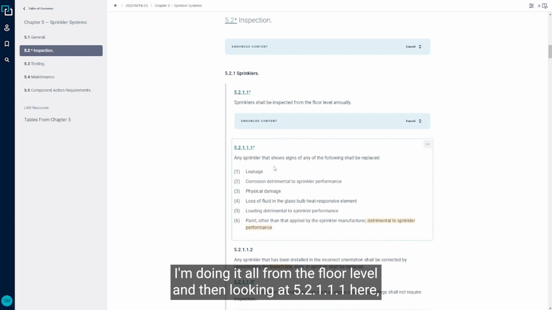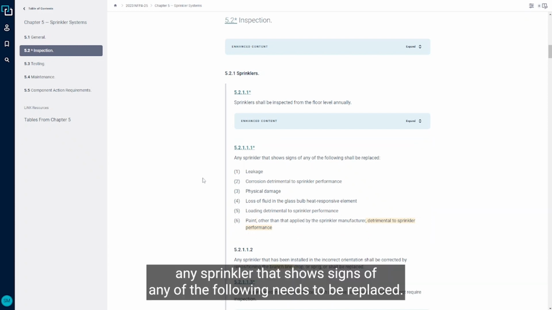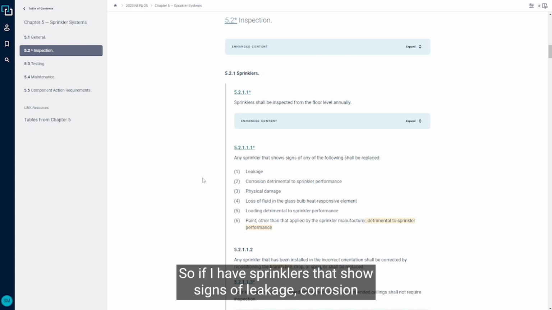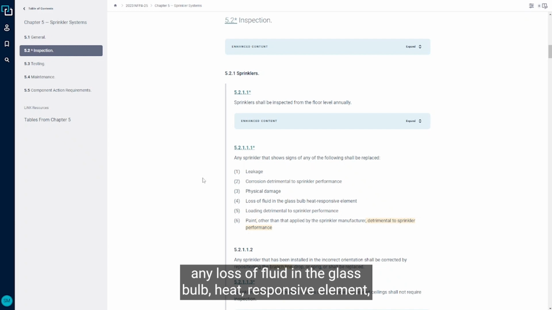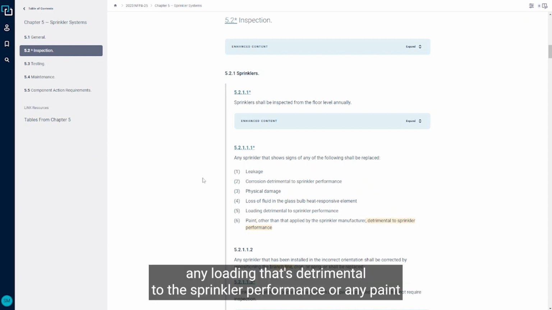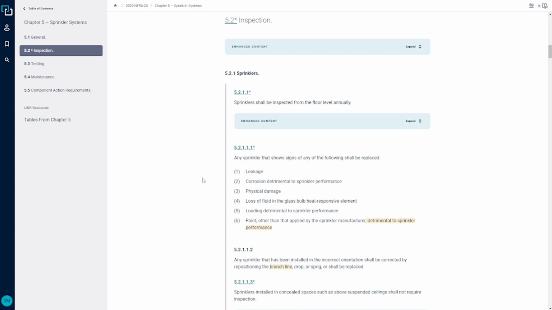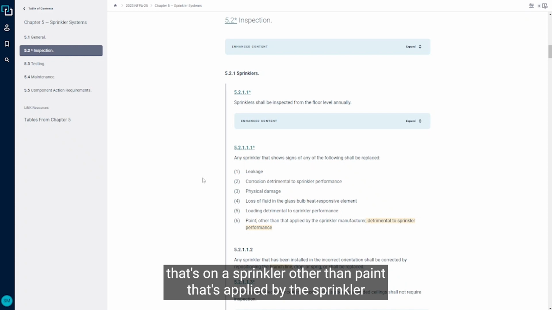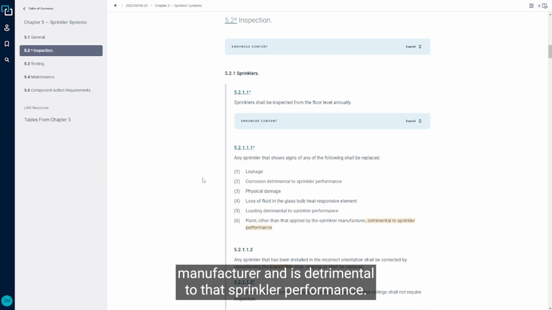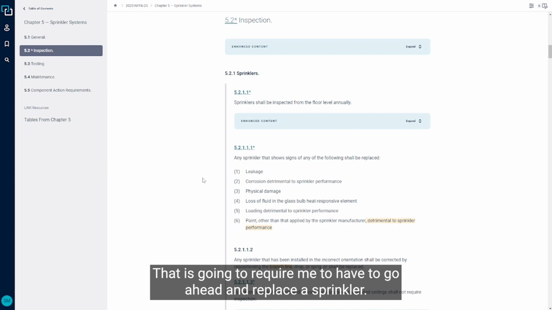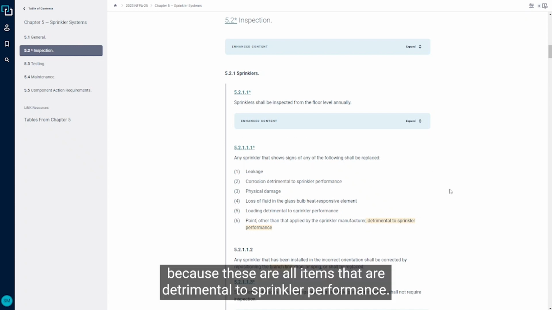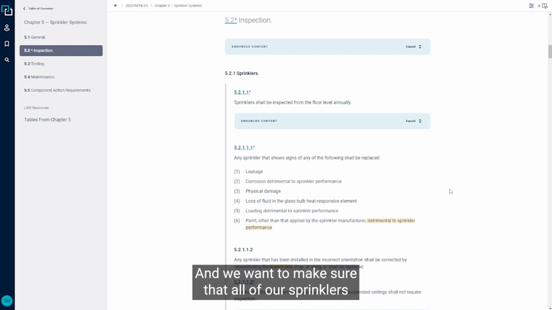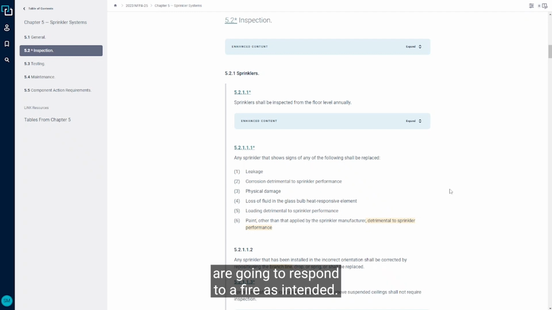And then looking at 5.2.1.1.1 here, any sprinkler that shows signs of any of the following needs to be replaced. So if I have sprinklers that show signs of leakage, corrosion that looks detrimental to the sprinkler's performance, any physical damage, any loss of fluid in the glass bulb heat responsive element, any loading that's detrimental to the sprinkler performance, or any paint that's on a sprinkler other than paint that's applied by the sprinkler manufacturer and is detrimental to that sprinkler performance, that is going to require me to go ahead and replace a sprinkler. Now, these six items are all here because these are all items that are detrimental to sprinkler performance, and we want to make sure that all of our sprinklers are going to respond to a fire as intended.